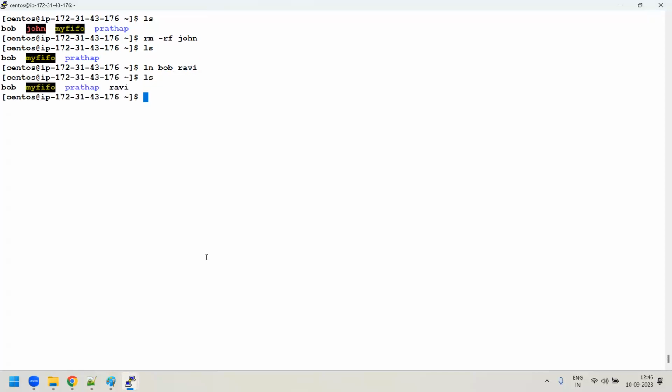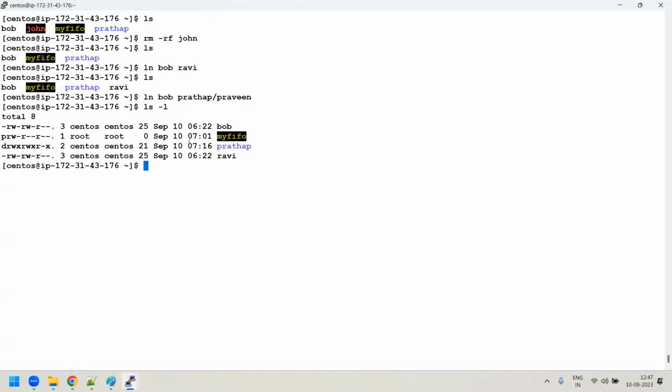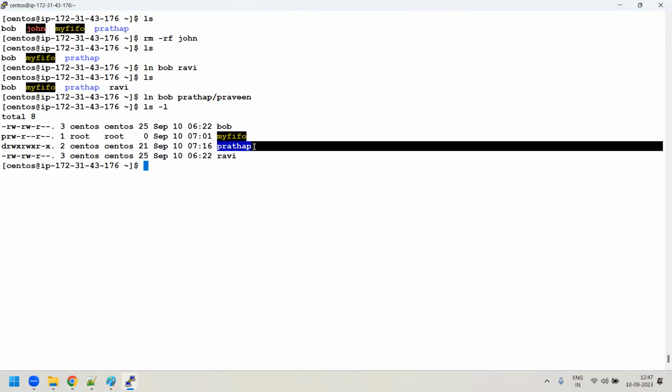It is there here. I'll do one thing. I will create a hard link for the Bob file under the Pratap directory, something like Praveen. Praveen is the Bob file. Now, when I do an ls -l, you have created two hard links. You could see that one by default, one you have created as Ravi, and one more, Praveen, you have created inside the Pratap directory.